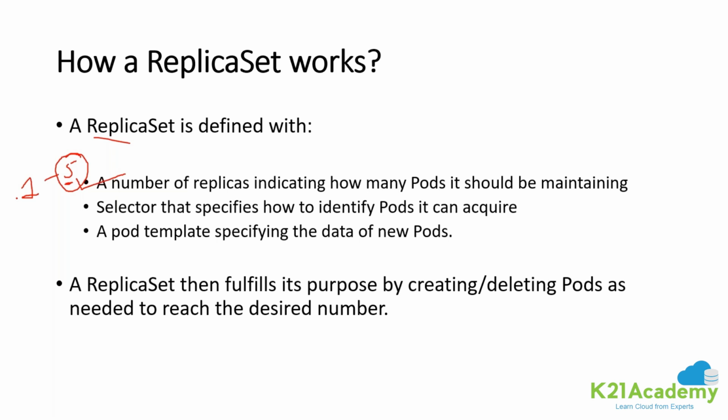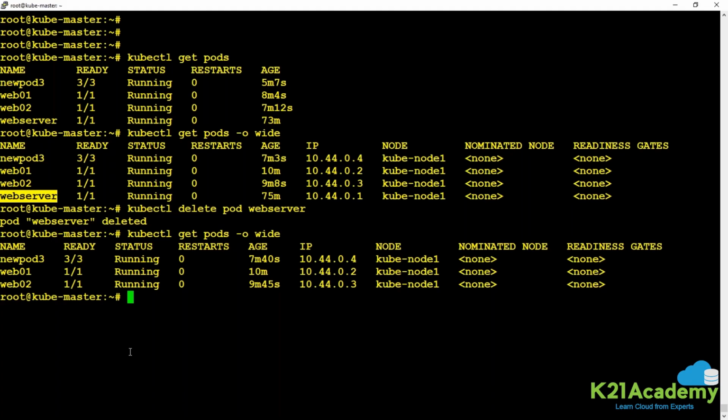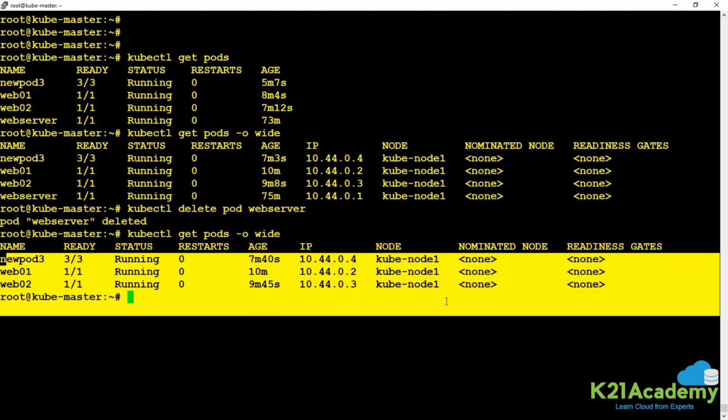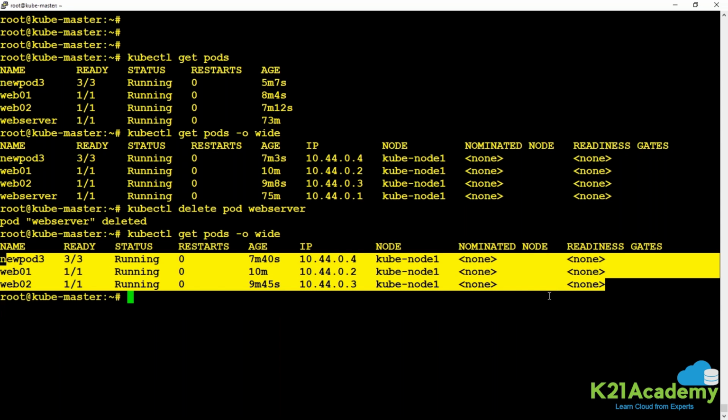The user is asking, I need 5 pods, and it goes and looks at the cluster. There are already some pods running. For example, in our case, if I create the replica set right now, there are already some pods running. 3 pods are already running.